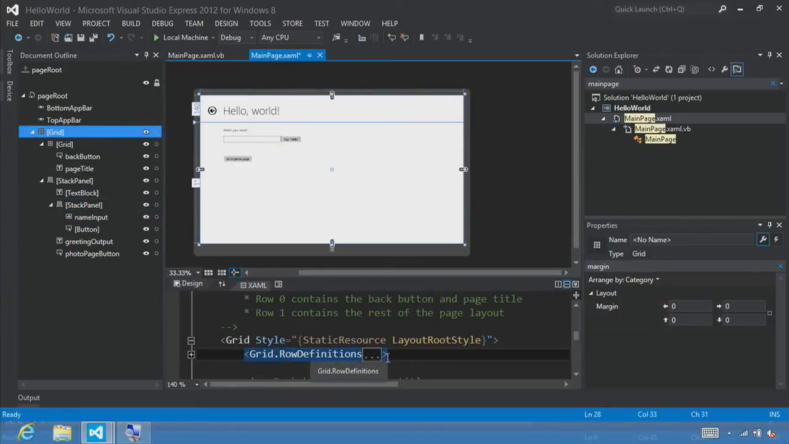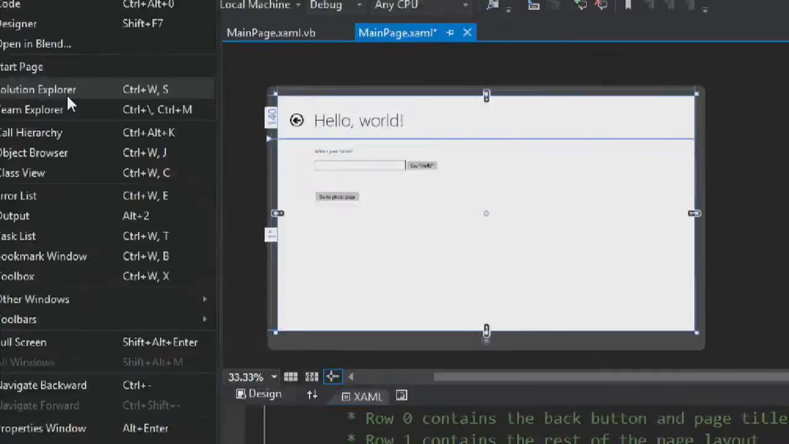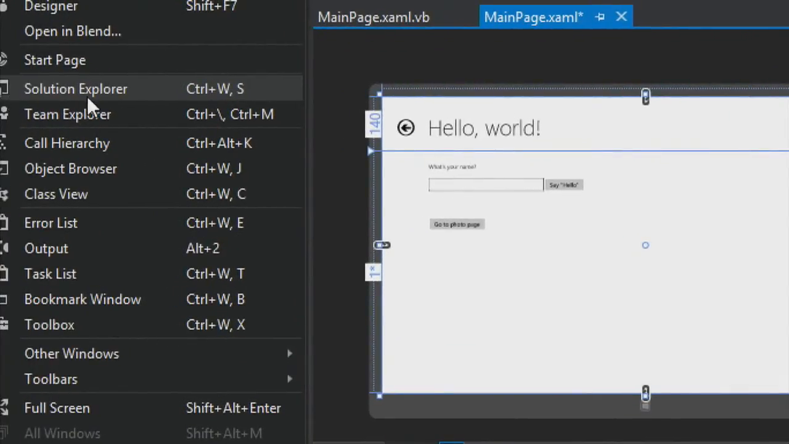As you're using Visual Studio, you may accidentally close some toolbar windows, and what you can do is go up to the View window, and what you'll see here, if I just zoom in, is the ability to reopen any of these windows, for example, the Solution Explorer, the Output window, and so on.